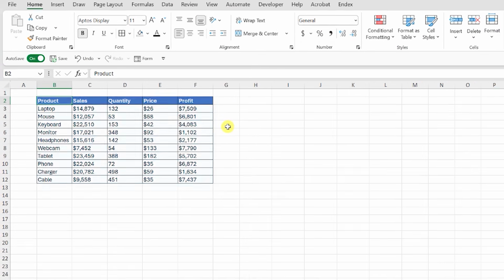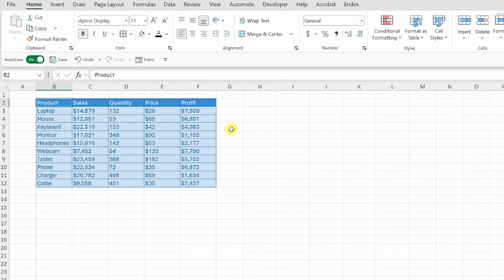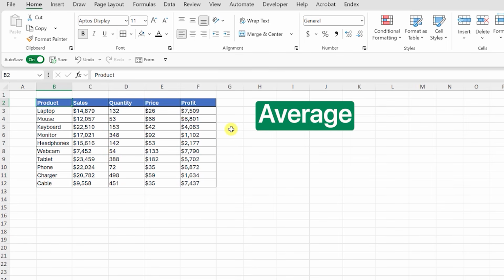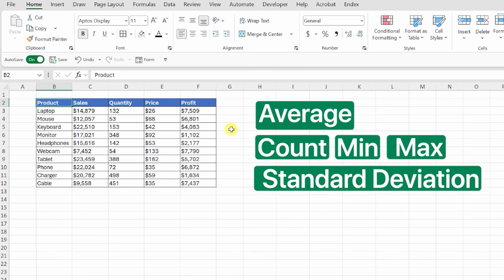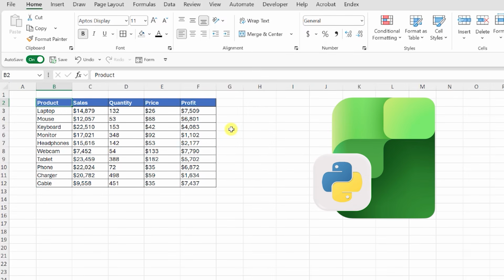For example, here we have a sales data set and we need to calculate some quick statistics for every single column. Normally this would mean writing a ton of different Excel formulas, average, count, min, max, standard deviation, and then applying those formulas to every single column. But now with Python and Excel, we can calculate all these values at once with one line of code.